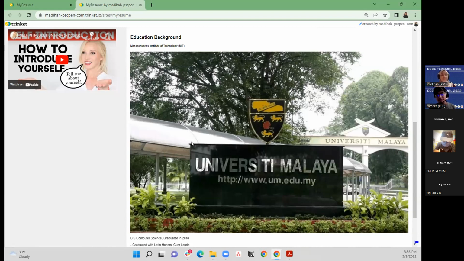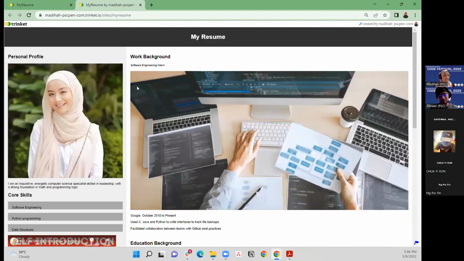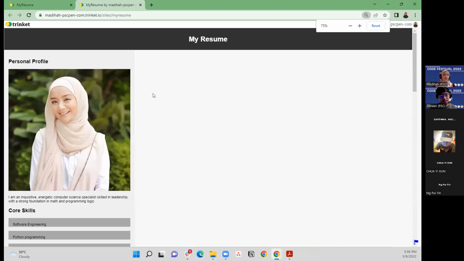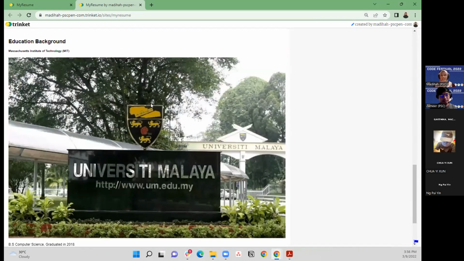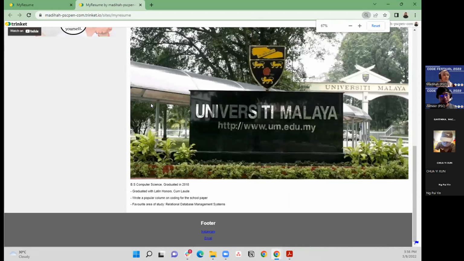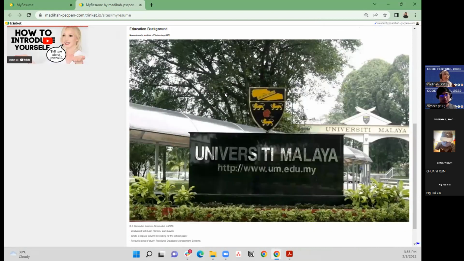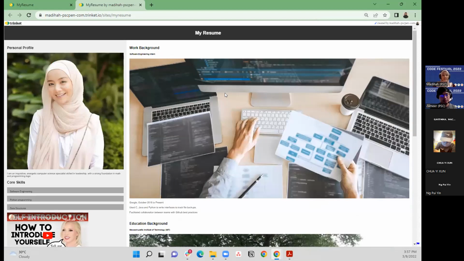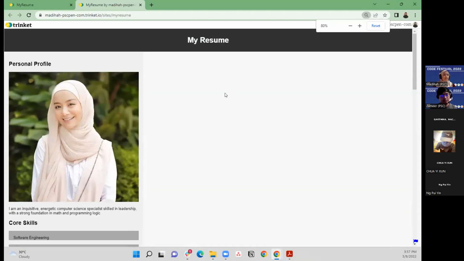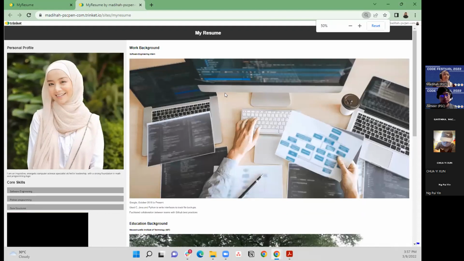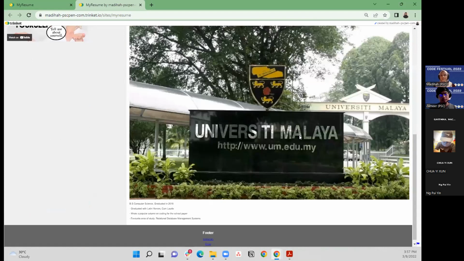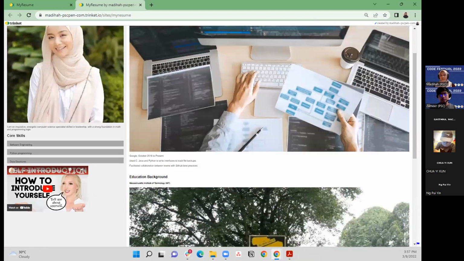Okay. So the problem is about, tadi I besarkan the page, so because of that dia akan turun ke bawah lah. If you smallkan the size of your page, it will be turned out like this. I make it 100, no, 50. You try play with your screen size. So it will be turned out like this actually.